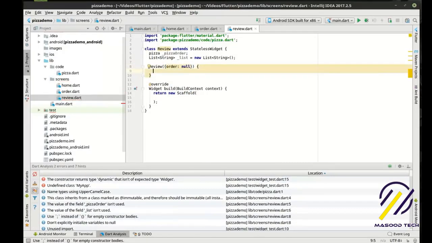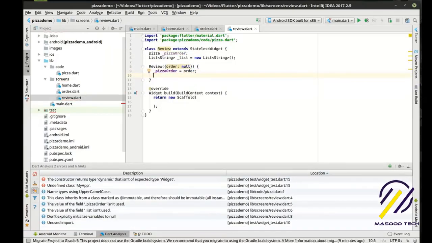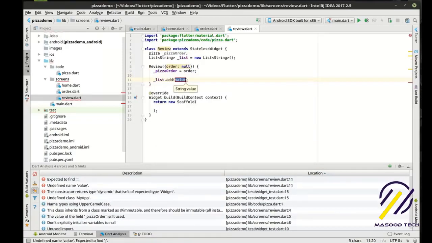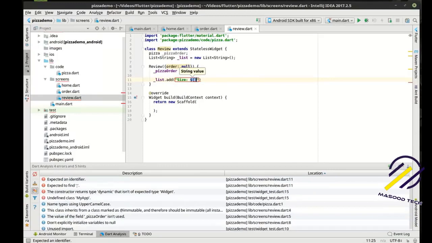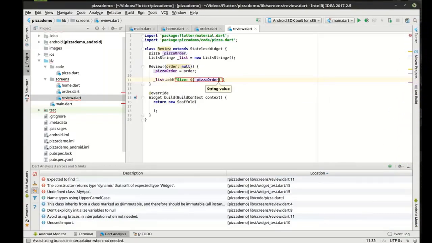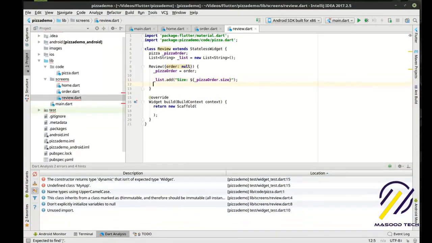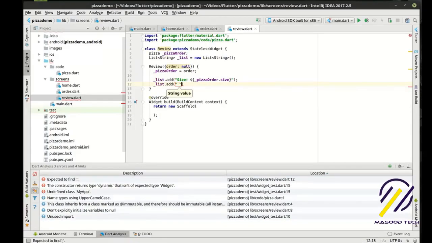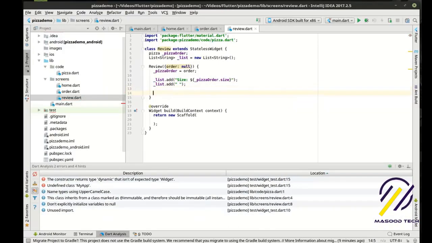So to use this class, you're going to have to hand us an existing order, basically. Without that, you just can't create it. I'm going to say pizza order equal order. And then from here, we are just going to add the value of the size, so we'll say size equals, and then we want the size. There we go. And then we're just going to say list.add, and we're just going to add a blank line here. And then we're going to save a little bit of time here.